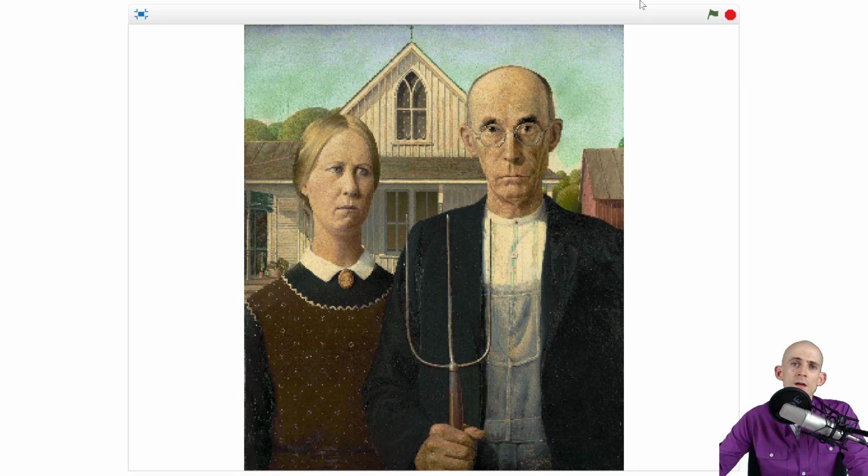Awesome. So we made a hidden sprite in our no touching project. So go ahead and see what other kind of hidden sprites you can make in your project.